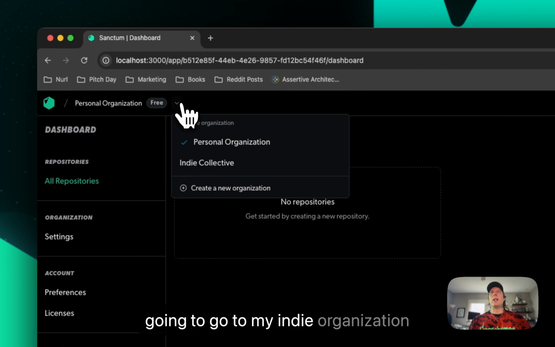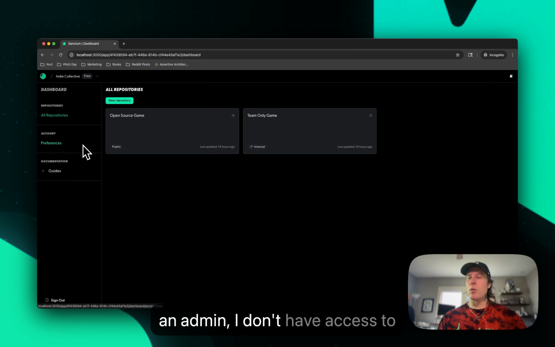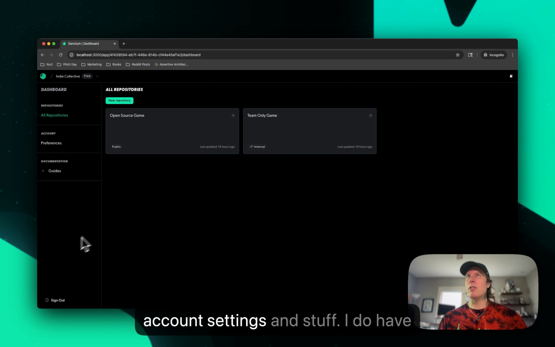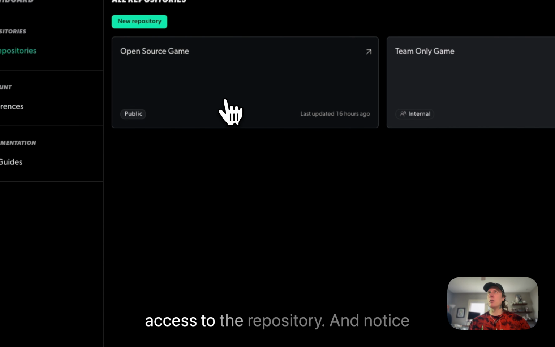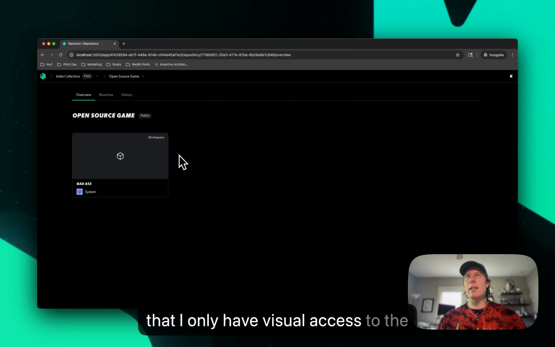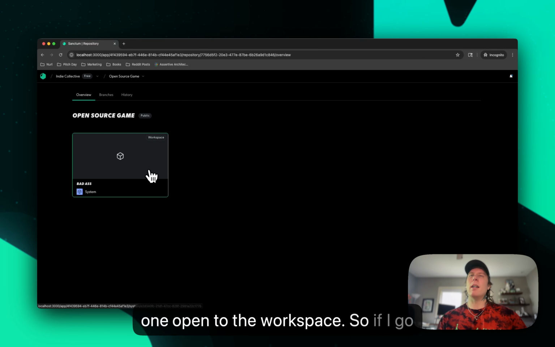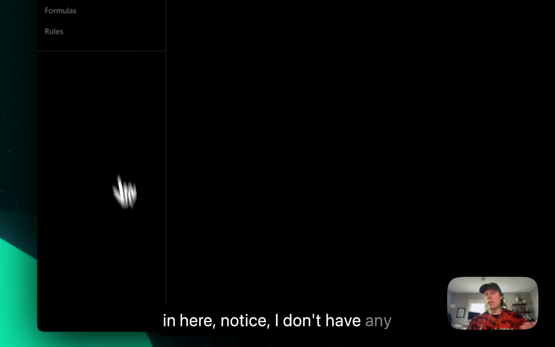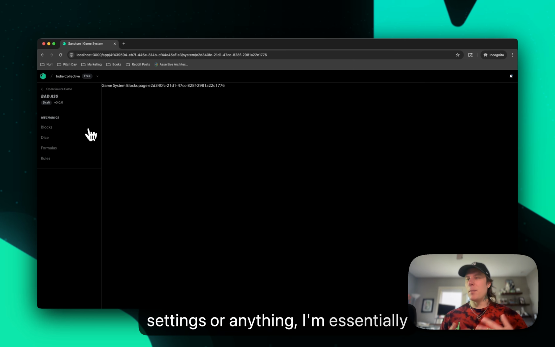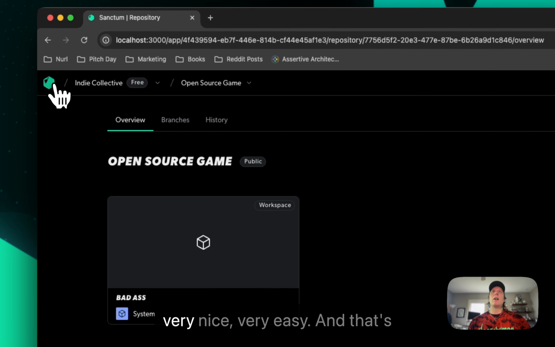I'm going to go to my indie organization. Notice, because I'm an editor, I'm not an admin, I don't have access to account settings and stuff. I do have access to the repository. And notice that I only have visual access to the system file, because that's the only one open to the workspace. So if I go in here, notice I don't have any settings or anything. I'm essentially an editor, a contributor, if you will. So very nice, very easy.